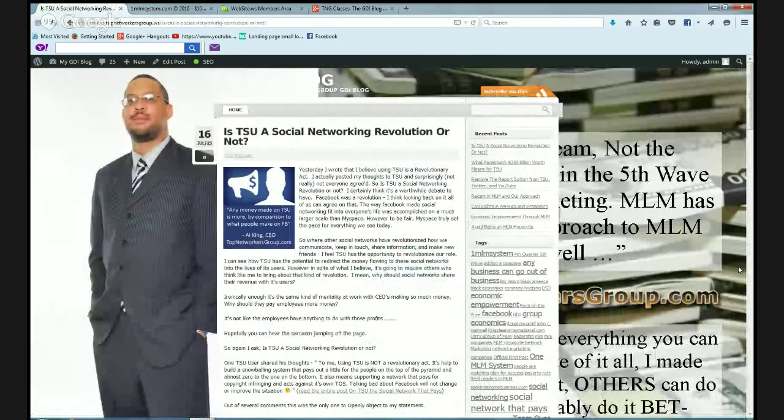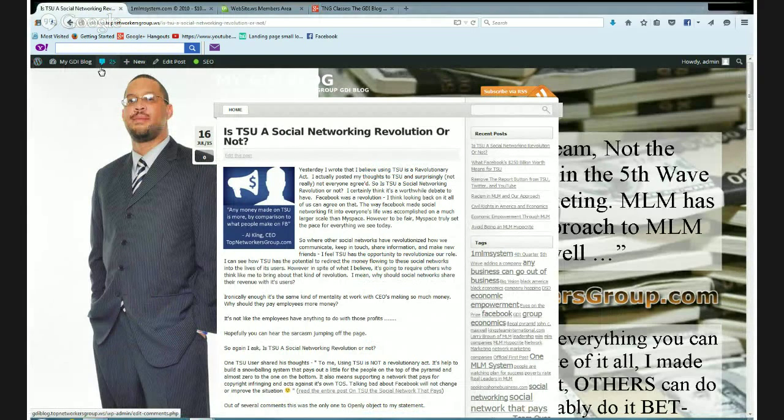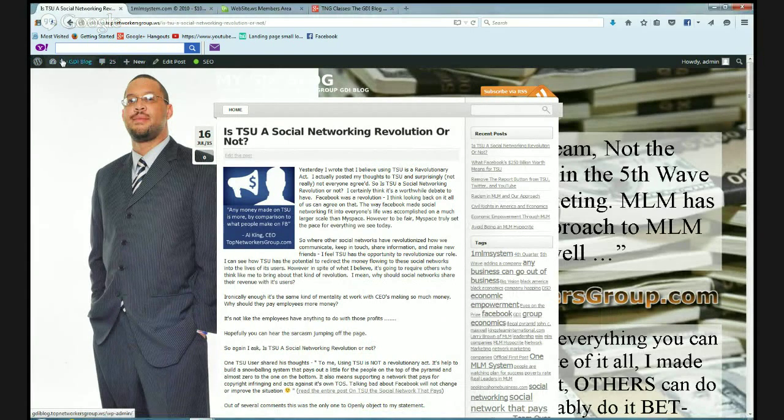Okay. Now, one of the things that you'll notice is when you're logged into your blog, you'll have a little additional header bar here, like a top menu that only you can see because you're logged in. Now, if you think back to when we first got to the page, this bar was not here. Okay. Now it's here, because we're logged in.